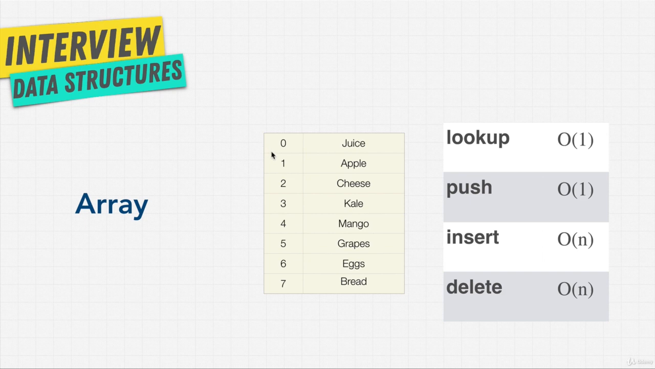We have some sort of data at index 0, let's say juice, and then right after at index 1, we have something else, maybe apple. Maybe this is a grocery list. In our computer's memory, it'll be one after another. Because remember, our RAM is a lot bigger than just 7 slots.